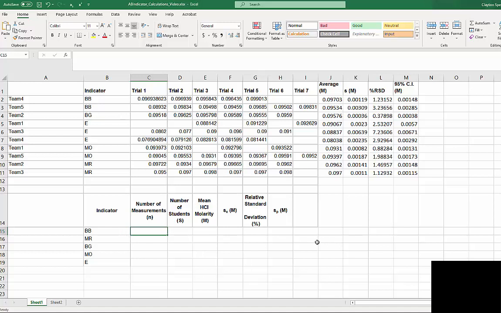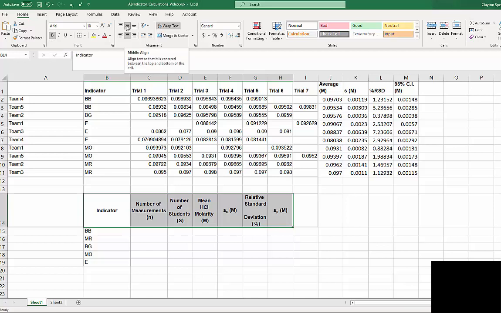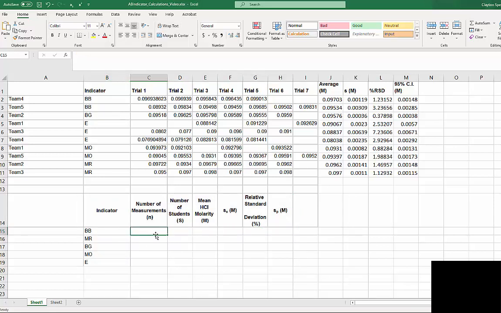Okay, so here's our data table. I formatted it a little bit, so I selected all of these entries that I typed in, and up here I made them boldface, and I centered them left, right, and I also centered them top, bottom in each cell, so they're kind of centered in there. I thought that made it look nicer, but do whatever you'd like. Okay, so now we're ready to enter formulas to calculate all of these things.